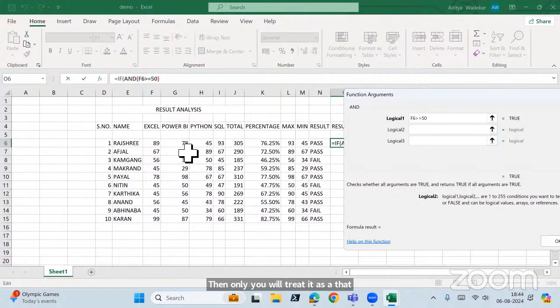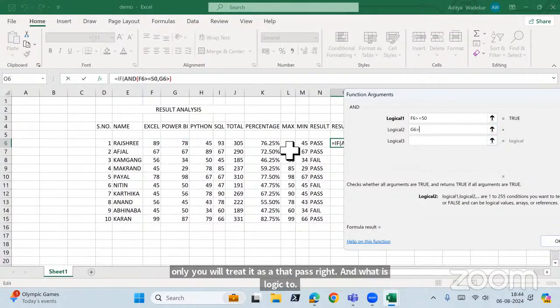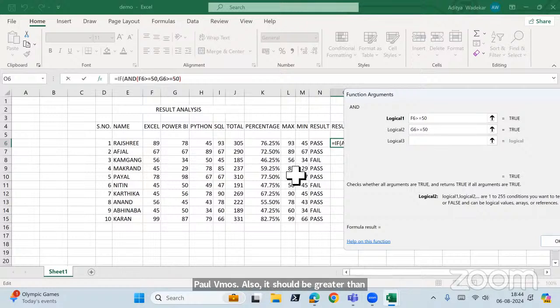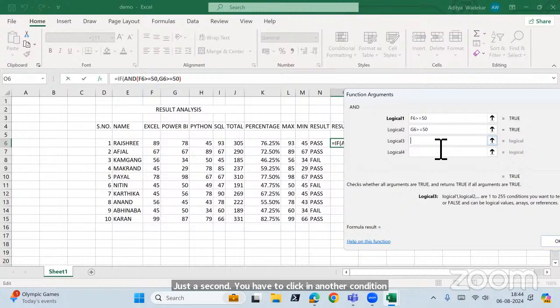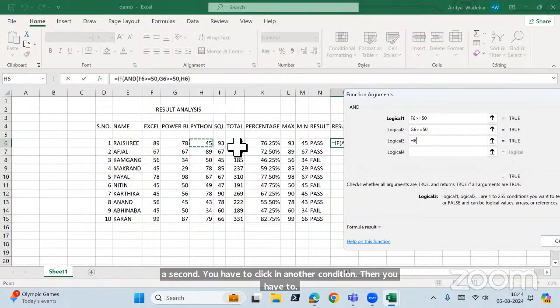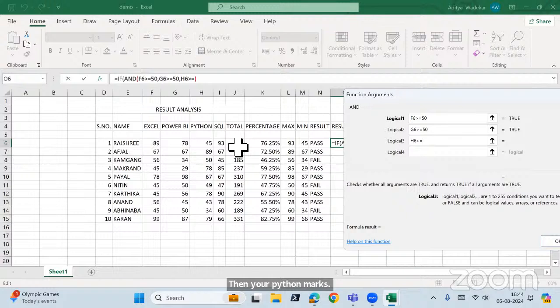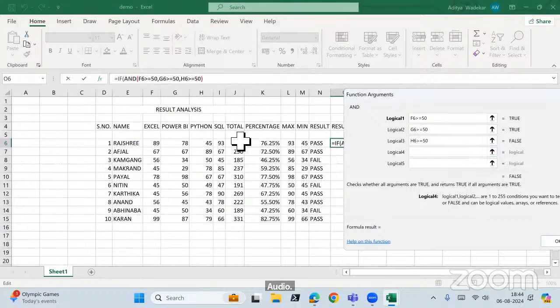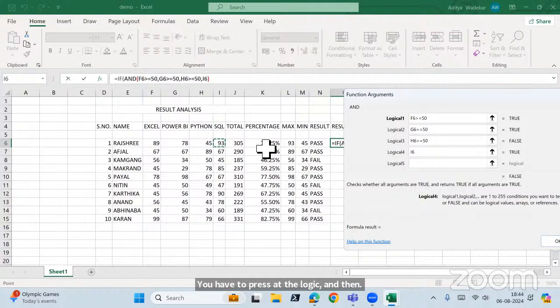And what is logic 2? Power BI marks also. It should be greater than equal to 50, right? Then Python marks also. Just a second. You have to click in another condition, then you have to write. Then your Python marks greater than equal to 50, right? Then SQL marks. Sorry, you have to press at the logic 4 and then you have to give SQL marks should be greater than or equal to 50, and then last one is what? Our percentage, right? It should be there.